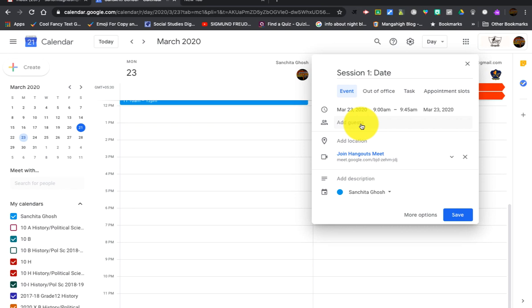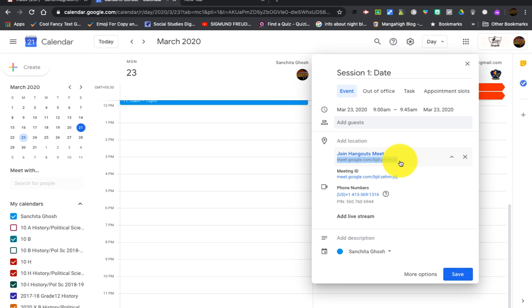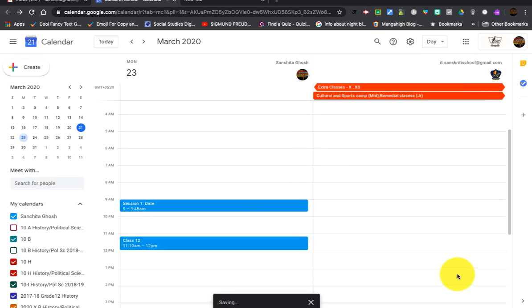Now you want to add guests. Let's say you want to add a co-teacher. So you just click on this and you can add the email of any of your colleagues. Now how do you share with your students? So if you're already a Google school, you're most likely using Google Classroom as well. So we're not going to add any guests here, but we are going to pick up, that is just copy this gray text, right? And click on Control C or Command C depending on which laptop or computer you are using. And then you click on save here. So you can already see that my session 1 with date event has been created.